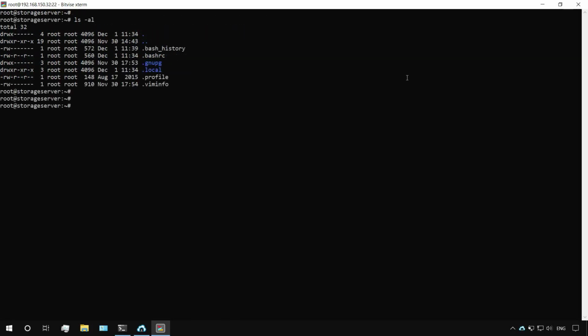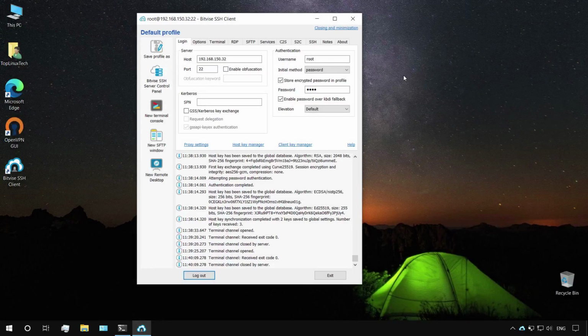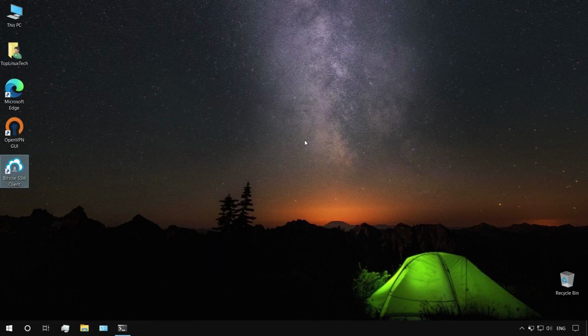And when you're done working, you can simply end your terminal session by typing in exit, press enter, and simply click on logout. Click the exit button and that's it.